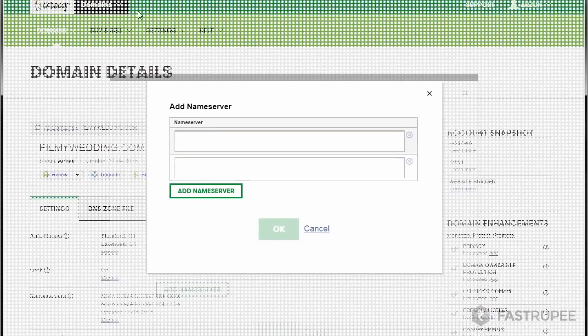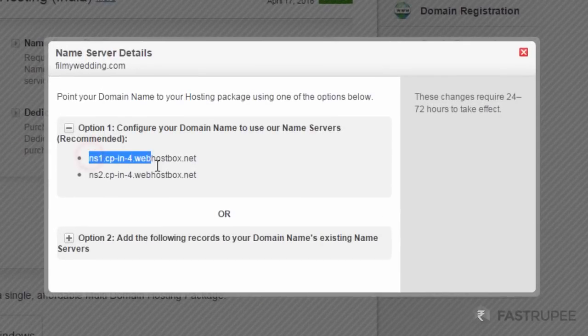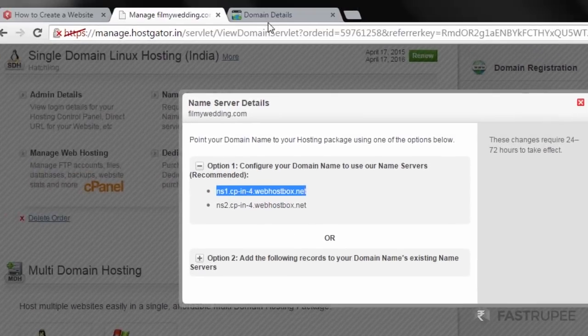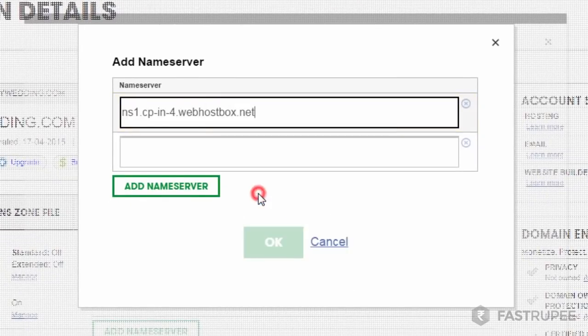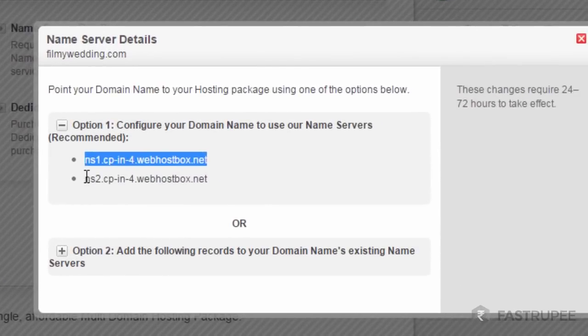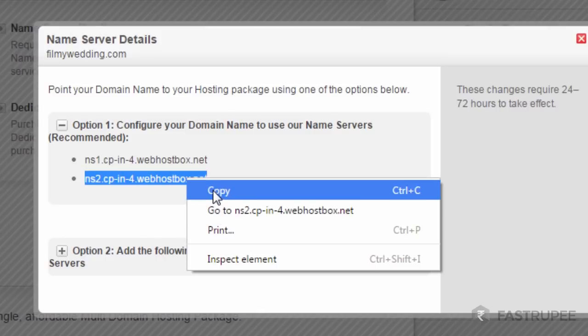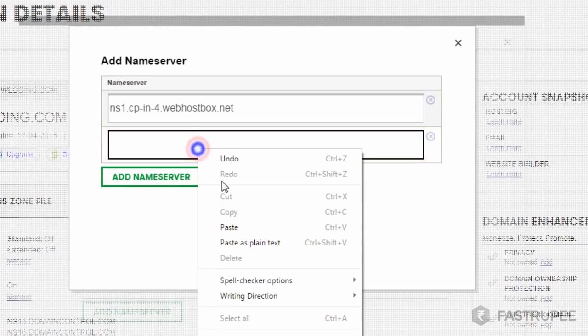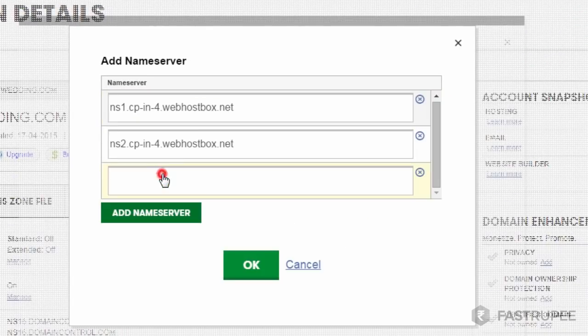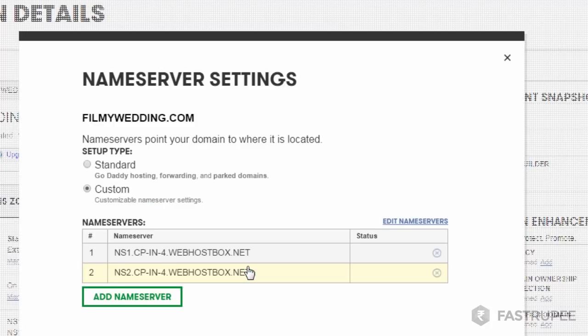Now go to the previous tab and copy the first name server and paste it in this box. Do the same for the second line also. Click add name server and click OK. Click save.